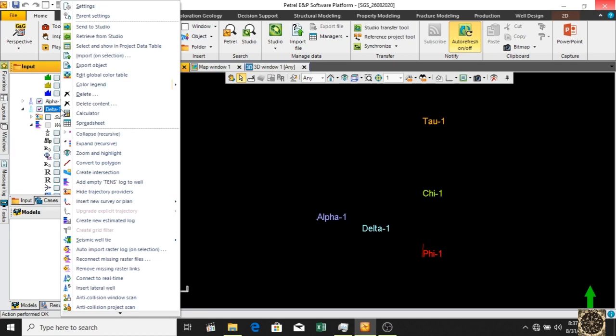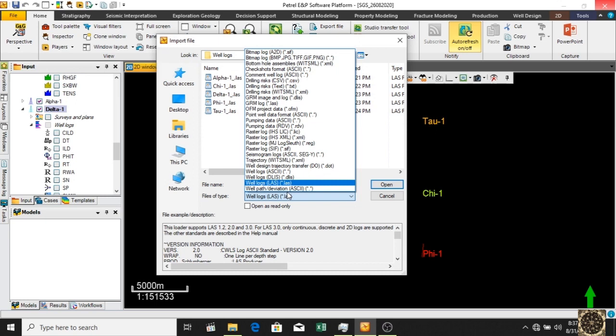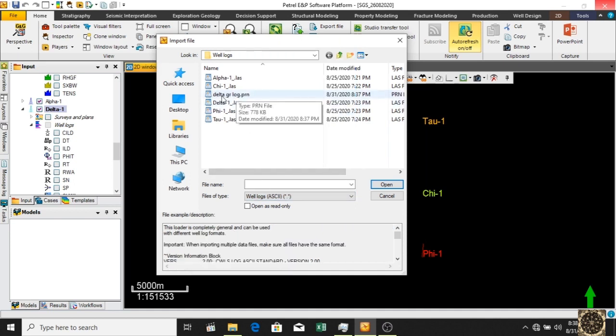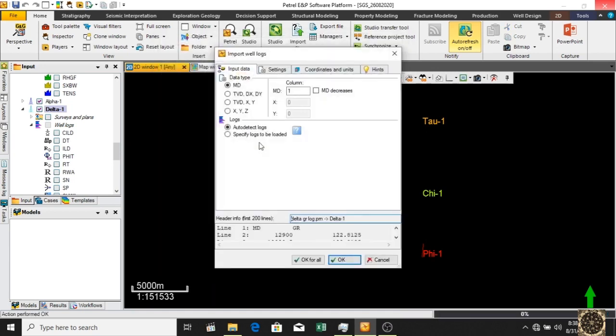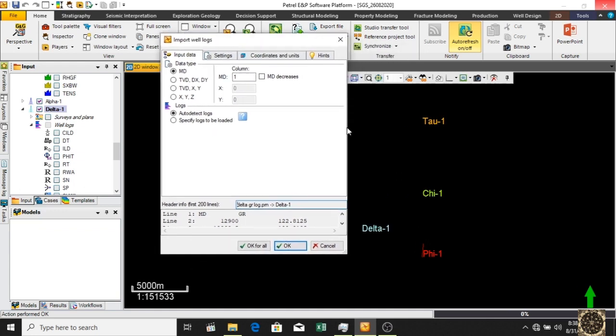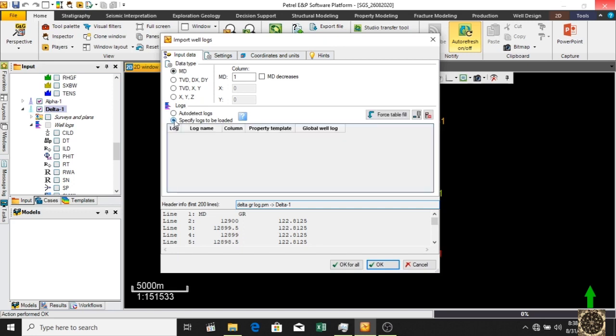go to delta, right click on that, import selection. Now we make an ASCII file, that's not a LAS file, so well log ASCII, and here we go, delta GR log, click OK and open. So here we go, it's a different procedure. We have to define columns in this. We have to specify the log to load. So 1 column, 2 column.